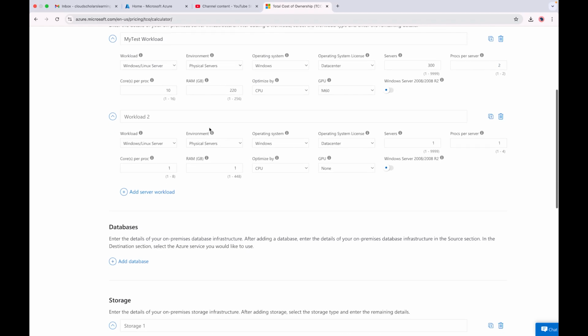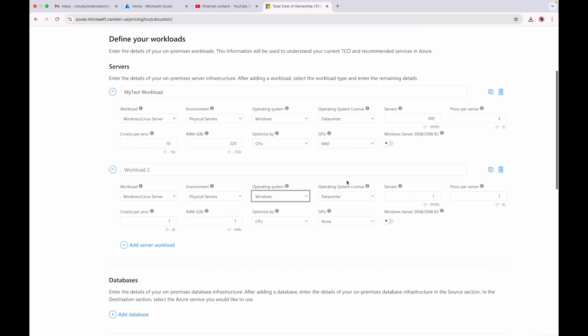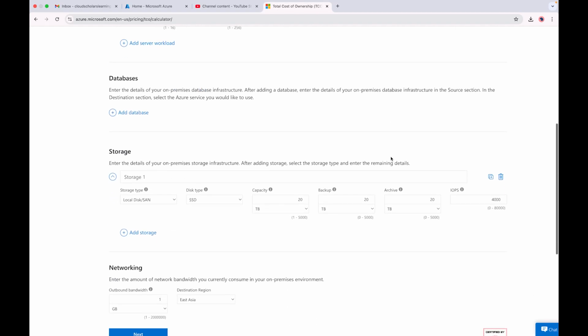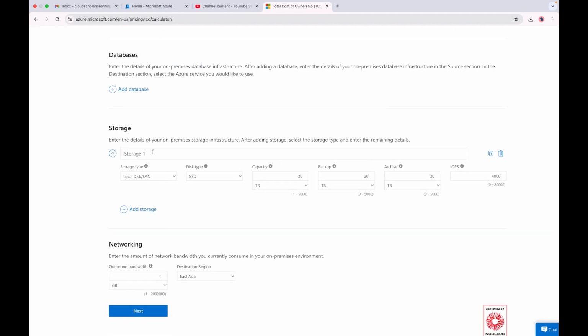Now workload 2, you can put some stuff here and say this is going to be your Linux machines. It's totally up to you, but you have the ability to do so, or I can just cancel out of that one. Now over here, storage, we have to put something down for storage. So I can say on-prem storage, just giving it any name.